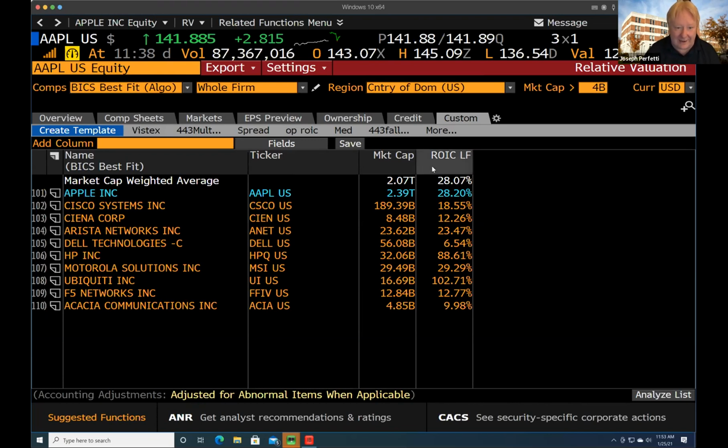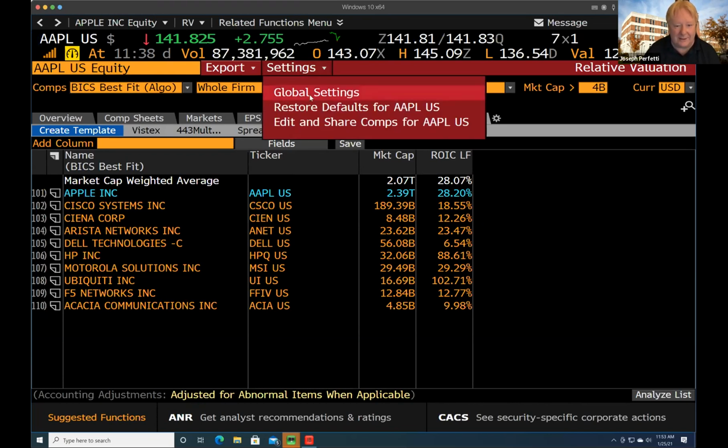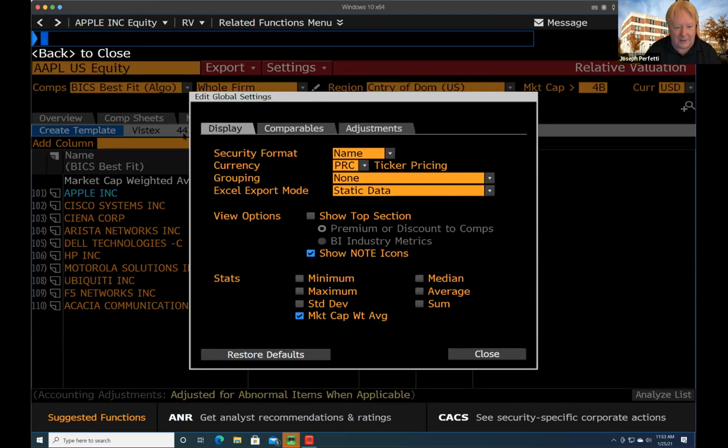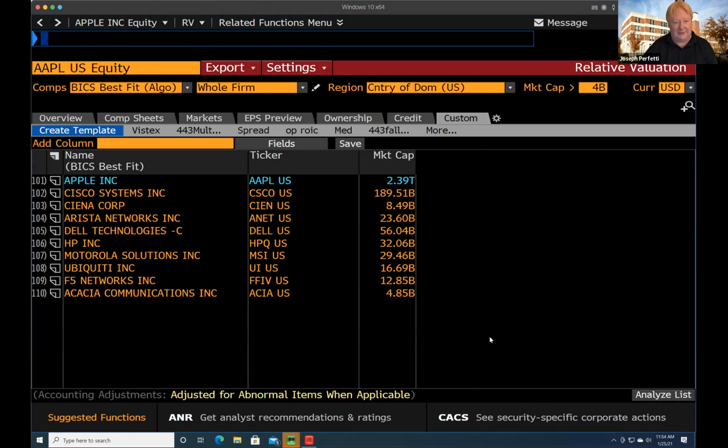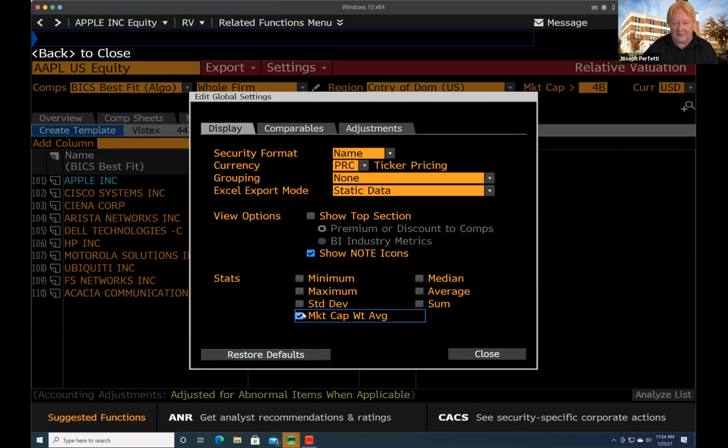The way you get this average is in settings, global settings, statistics. You can choose what statistics you want to have on there. The one I'm going to ask you to start adding is called market cap weighted average. So you're going to have to check that box, because if you don't check the box, it's going to look like this. But when you go to settings, global settings, and check that box, then the average is there. But I don't want to just do the average. I want to use the weighted average, because I don't want some tiny company distorting the average of my industry. So this is going to adjust it based on size.